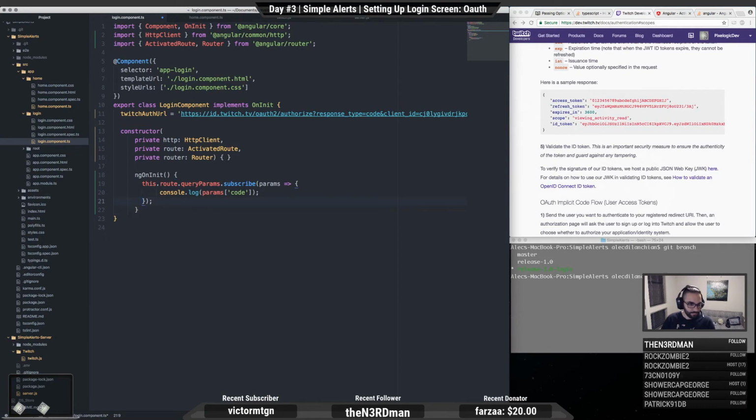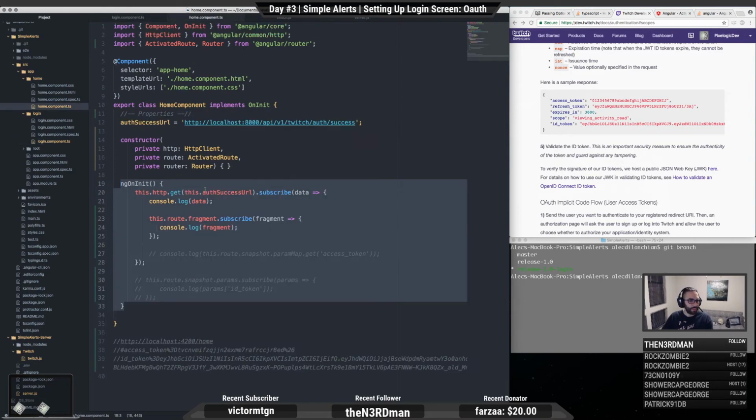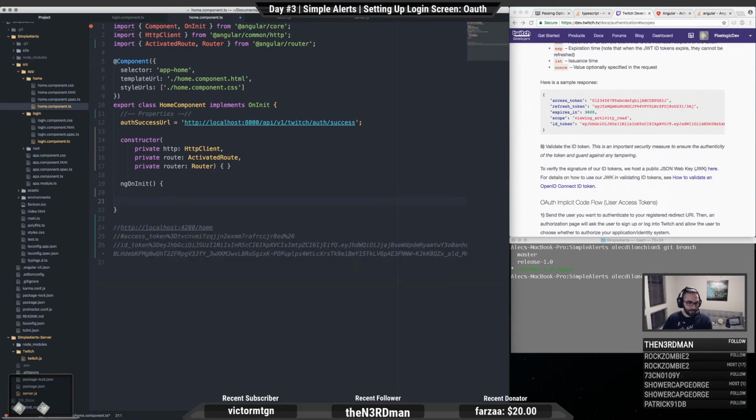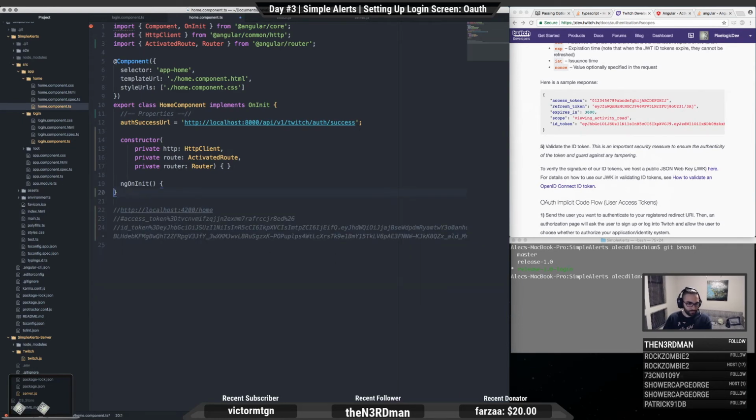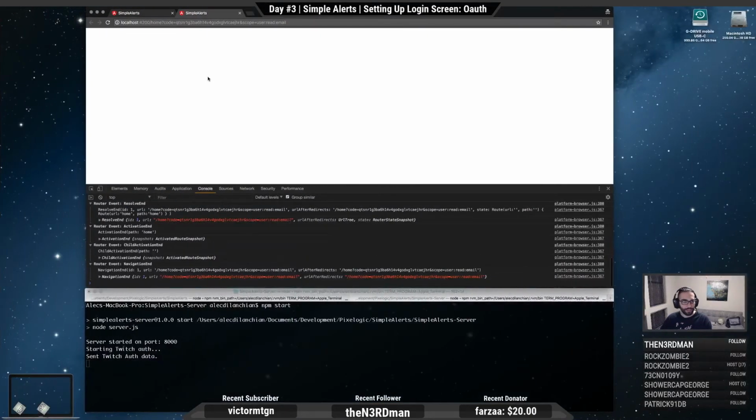Alright. So now we have our route, which is the activated route. We get our query params from there, subscribe to them. Params will come back with our code, which we should now be able to log out there. This we can remove. We don't want this stuff happening anymore. And we'll probably be able to remove this eventually as well. So let's go ahead and take a look over here, see what happens.